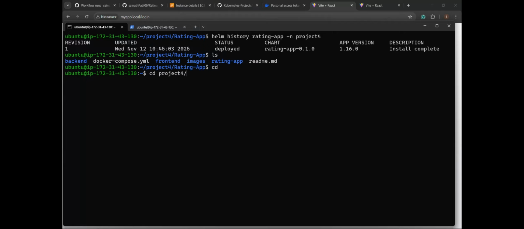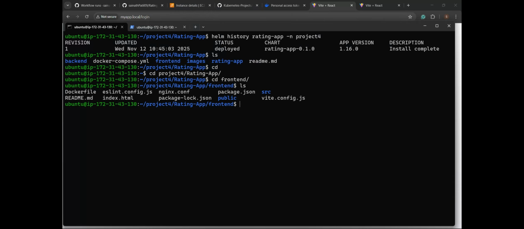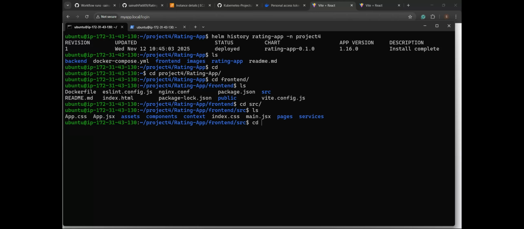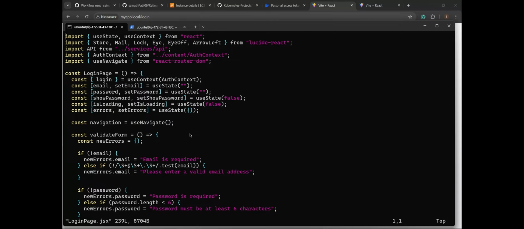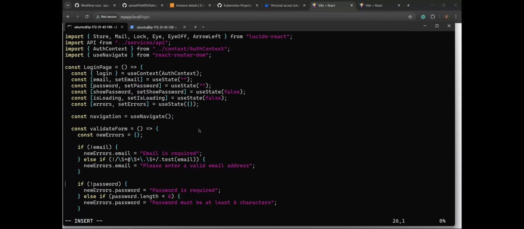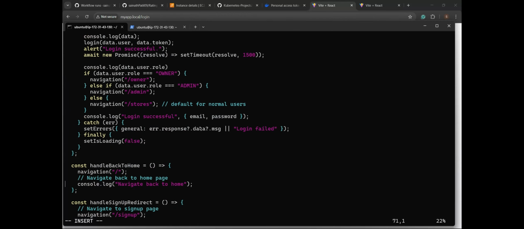cd project 4 rating app, inside of front end, inside src, inside pages, vim login page dot jsx. Inside this, now we are making a simple UI change.